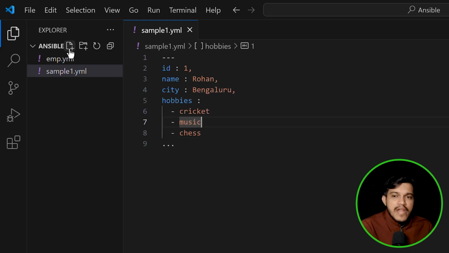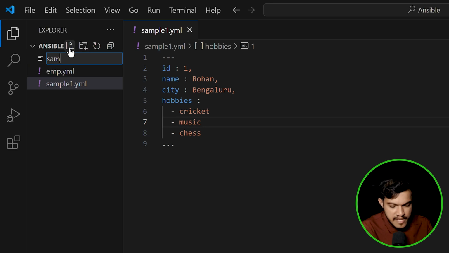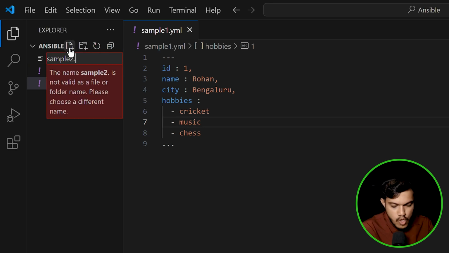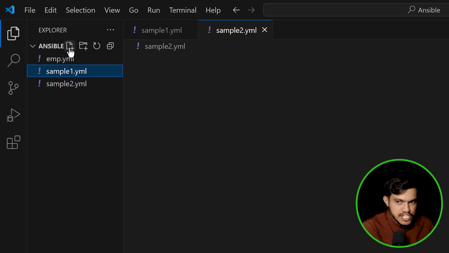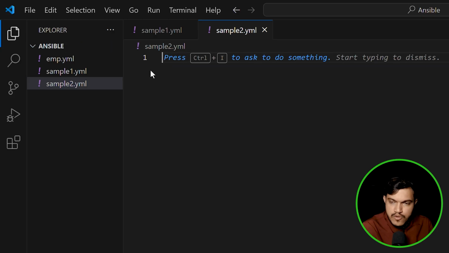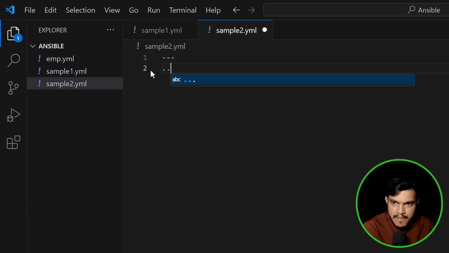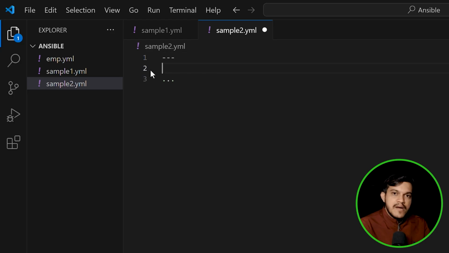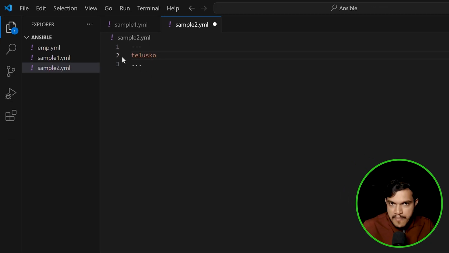Let me take one more example here. I'll go back here and say sample2.yaml extension. Okay, and I would like to say this is the start of my YAML. This is the end of my YAML file. And here I'm going to specify maybe the employee data, right? Telusko employee data. Okay, so I'll say here Telusko, it's a parent. Okay, Telusko employee ID, Telusko employee name, Telusko employee city, Telusko employee address.